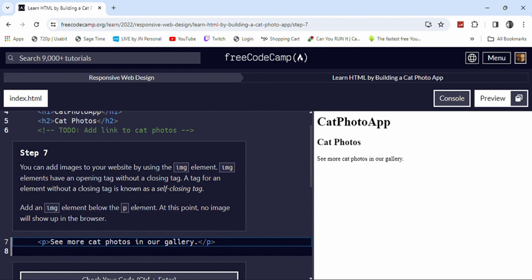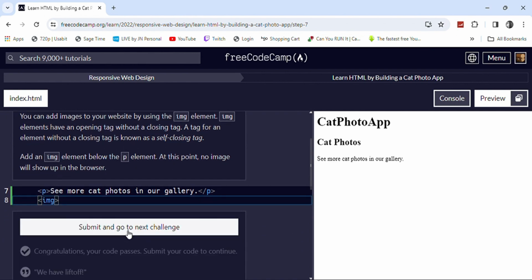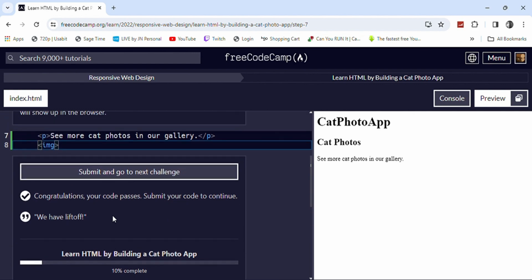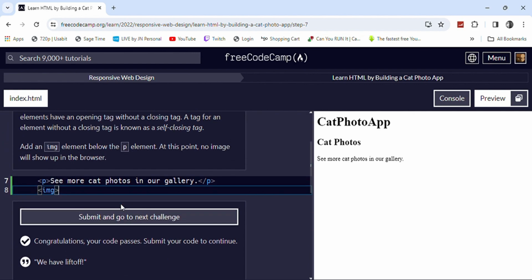You can add images to your website by using the img element. img elements have an opening tag without a closing tag. A tag for an element without a closing tag is known as a self-closing tag. Add an img element below the p element. At this point, no image will show up in the browser. Self-closing tag, yeah, that's true. So that's img, and submit and go.